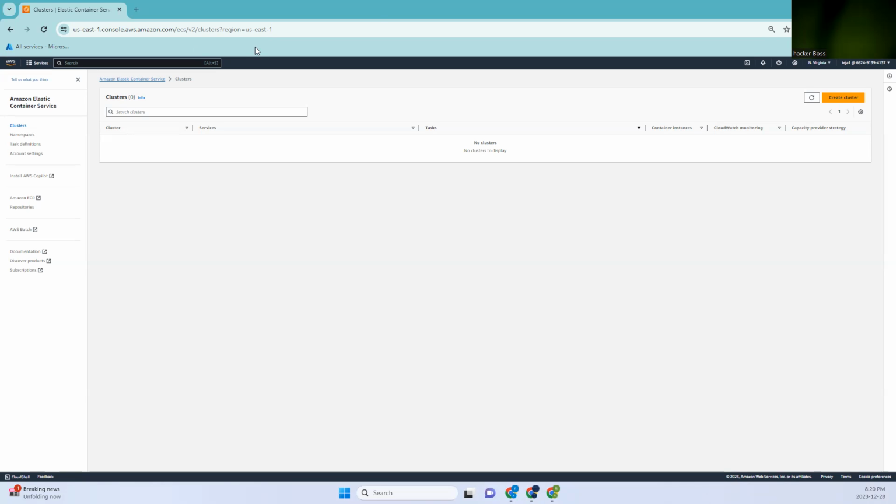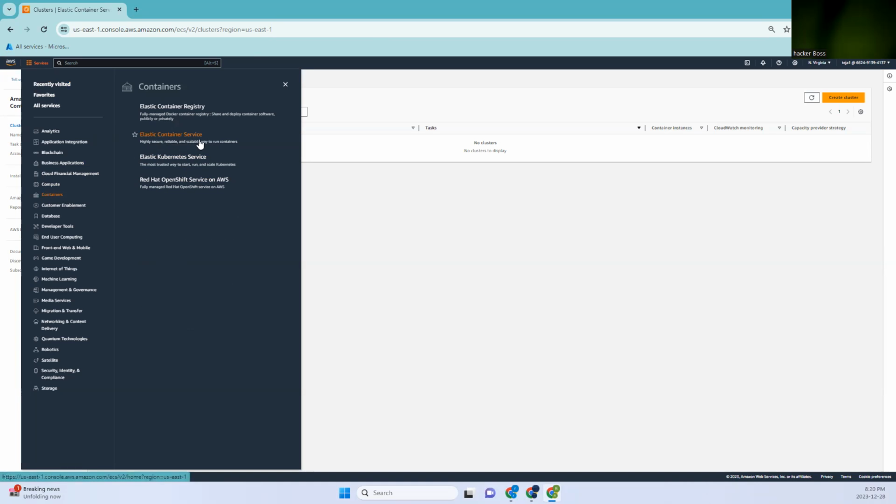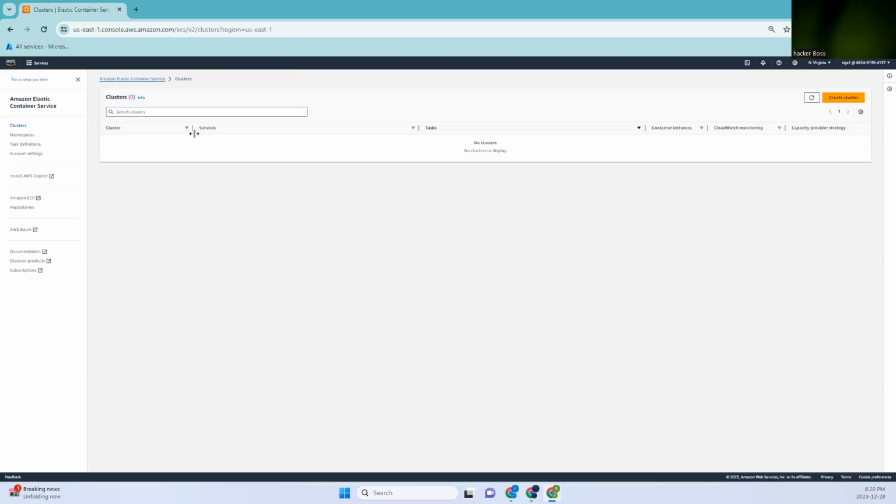So let's go and start. Initially, to redirect to this particular dashboard, select the services. And since we are dealing with the containers, select the containers option. So here you can see there is Elastic Container Service, a highly secure, reliable, and scalable way to run containers. So click that. Coming to the definition, Amazon ECS simplifies the process of deploying and managing containerized applications, providing a scalable and flexible platform for running Docker containers in AWS cloud. So that is the definition according to the docs.